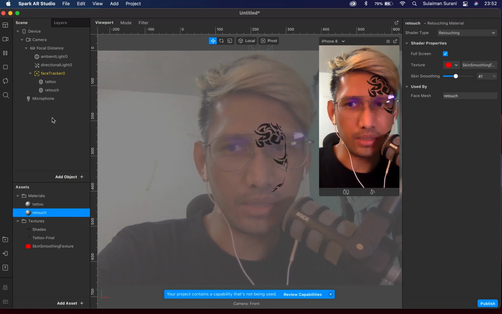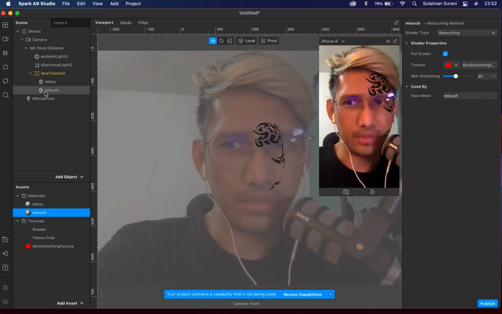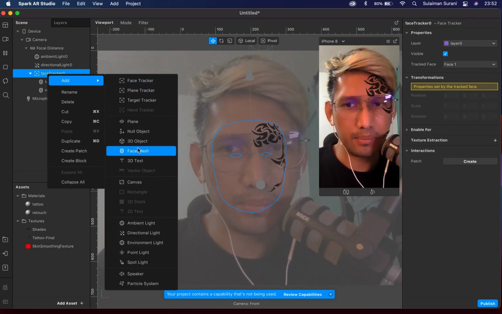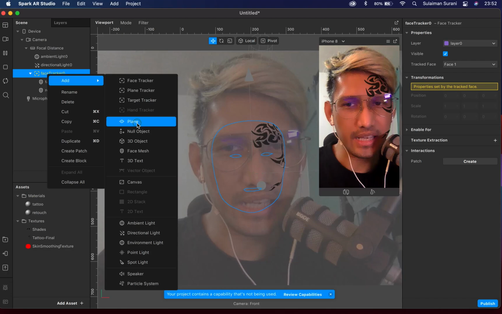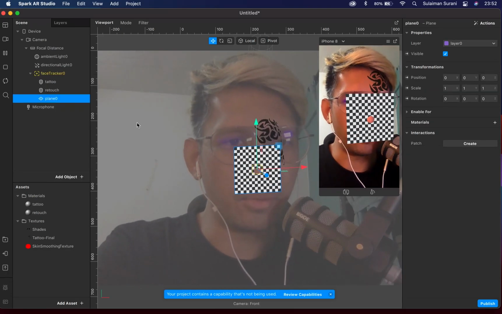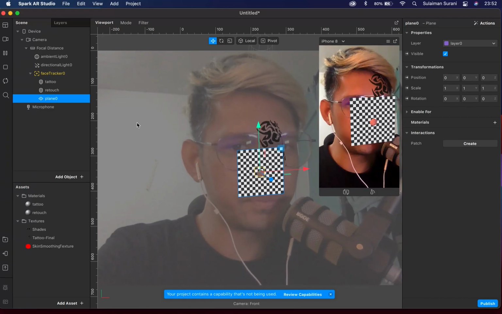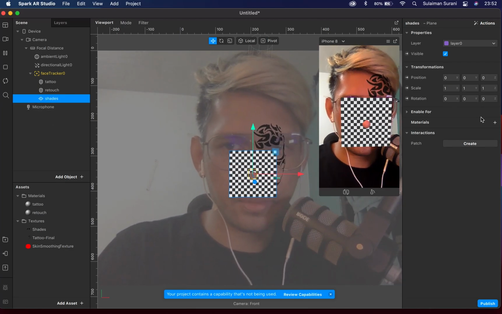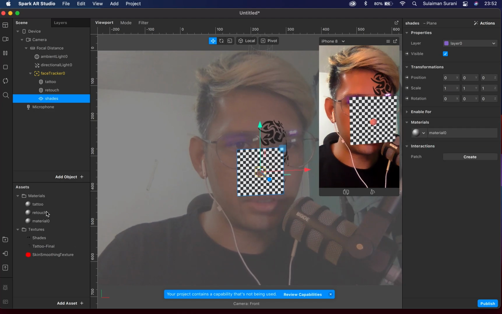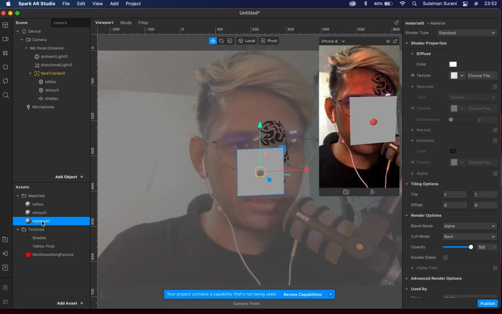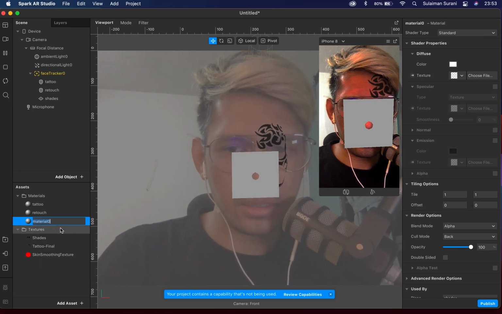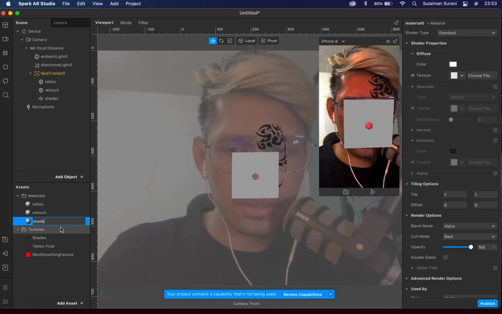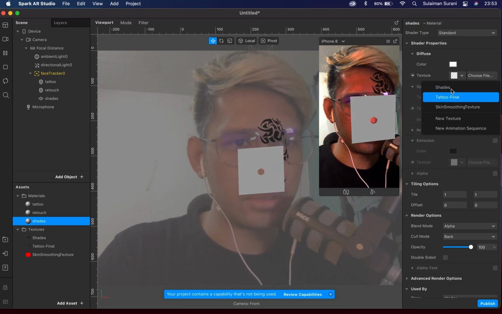So I'm just left with one more to add, my shades. For the pair of shades that I have, it cannot be a face mesh. So instead, if I right-click, I look for plane. It has to be a plane. What a plane is basically, as you can see, is a box that still corresponds to my face movement. And I'm going to rename this to shades. I'm going to add a new material for this. Material 0. Rename this to shades, and for the texture, I'm going to change this to shades.